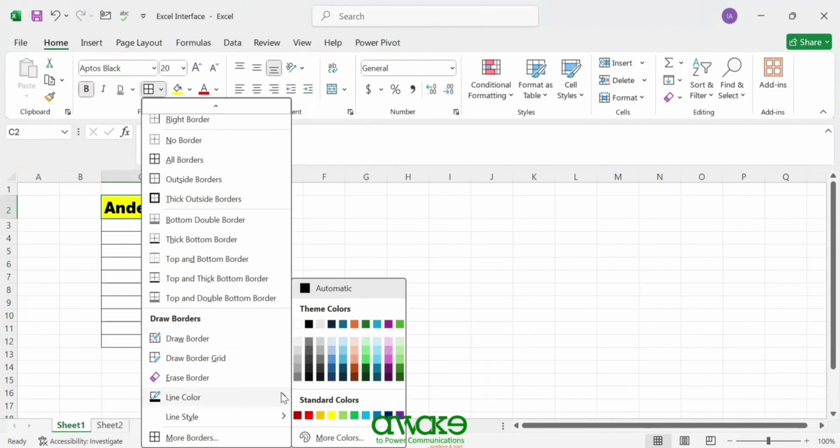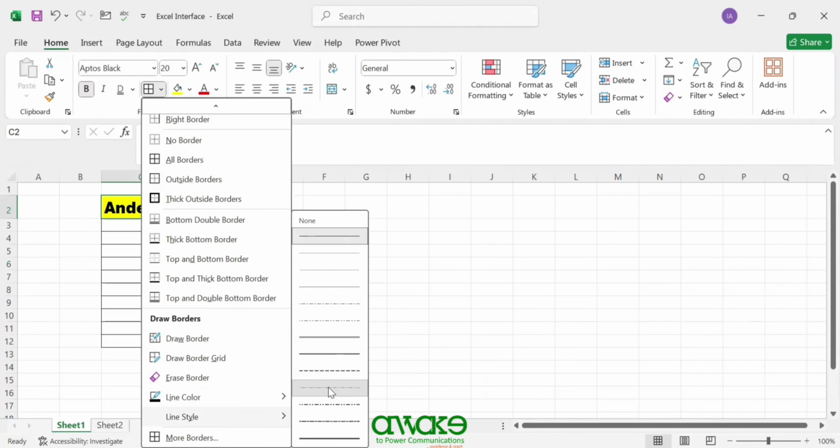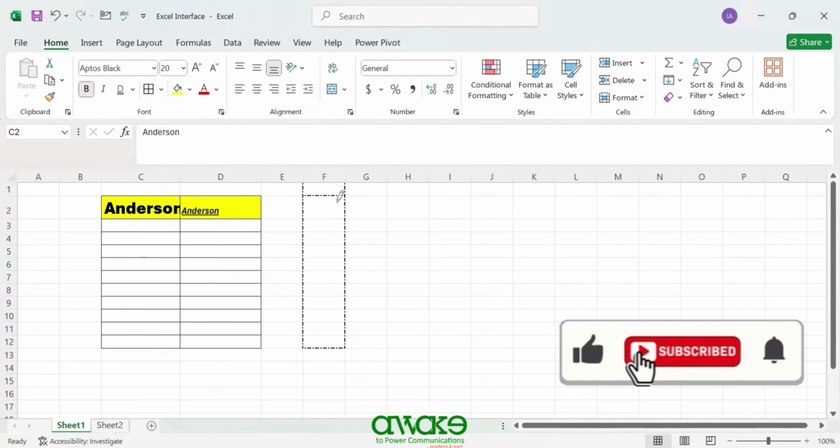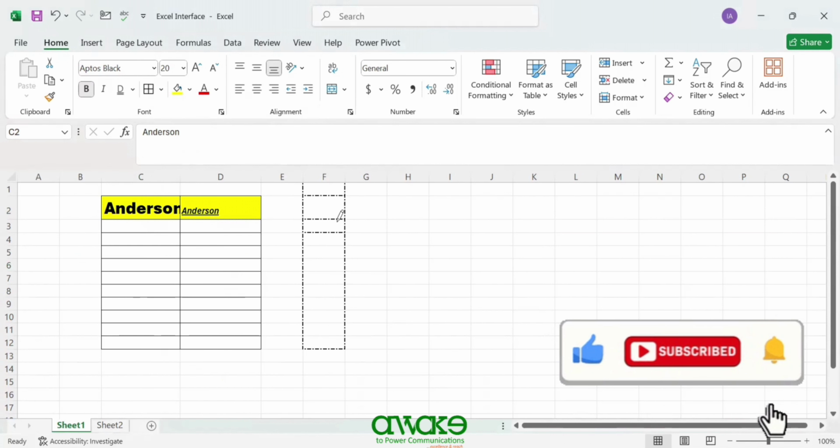You can pick a line style if you want to draw your own border. For instance, let's take this line style. When we take that line style, you see we can basically just draw our border: click, hold, drag across your range to insert that border.